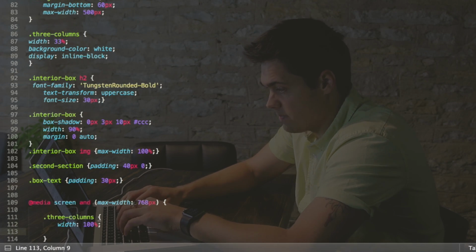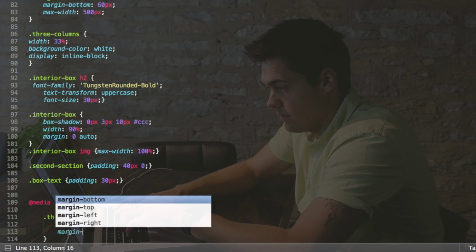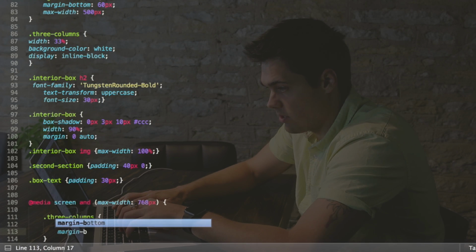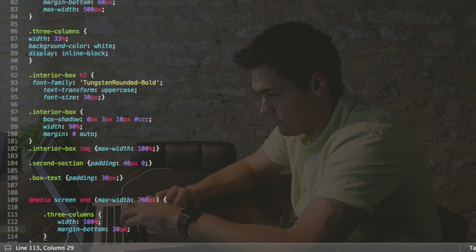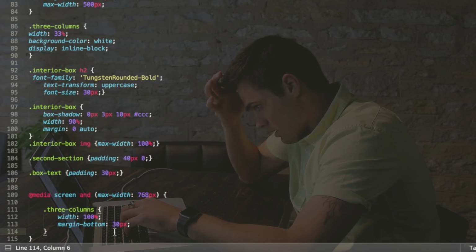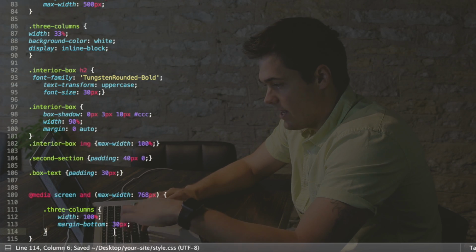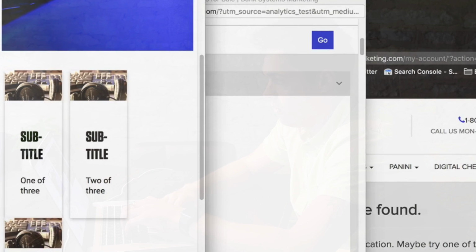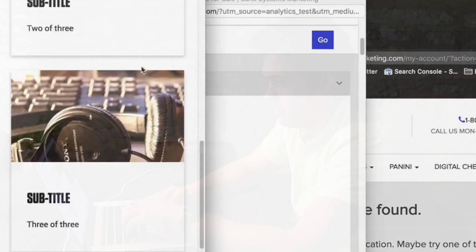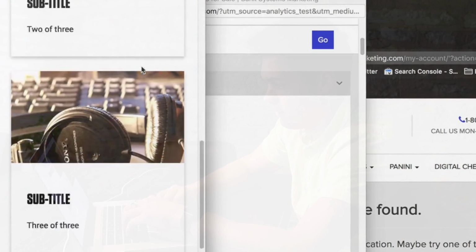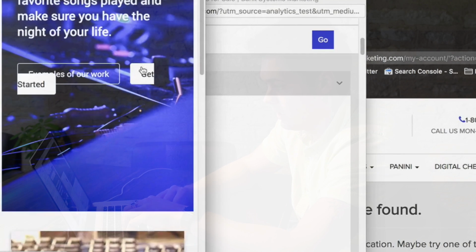And I want a little space underneath each one now that they're going to be stacked on top of each other. So I'm going to say margin-bottom is 30 pixels, not percent. All right, so Command S. Let's take a look at that. That's all you really need to understand, at least the basics of media queries. I'm going to do a couple more things just to kind of make it a little bit more clear.